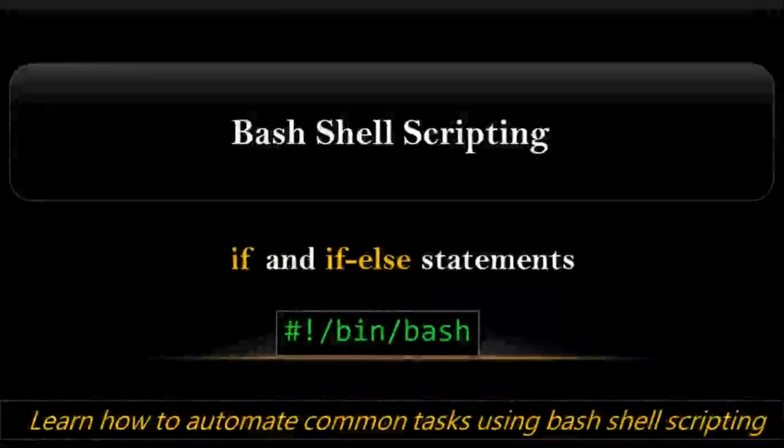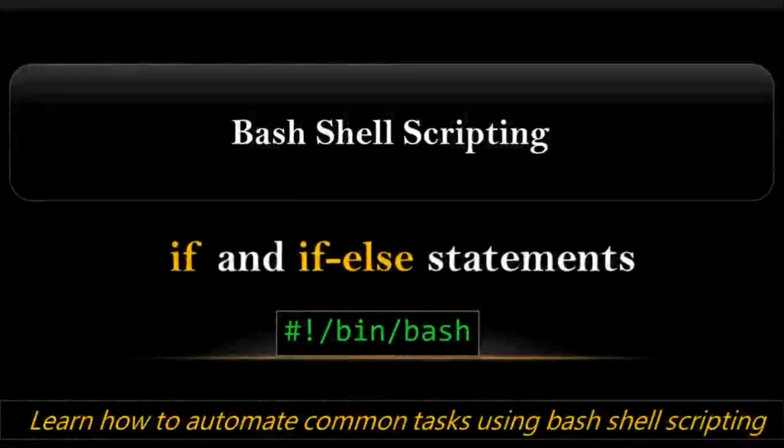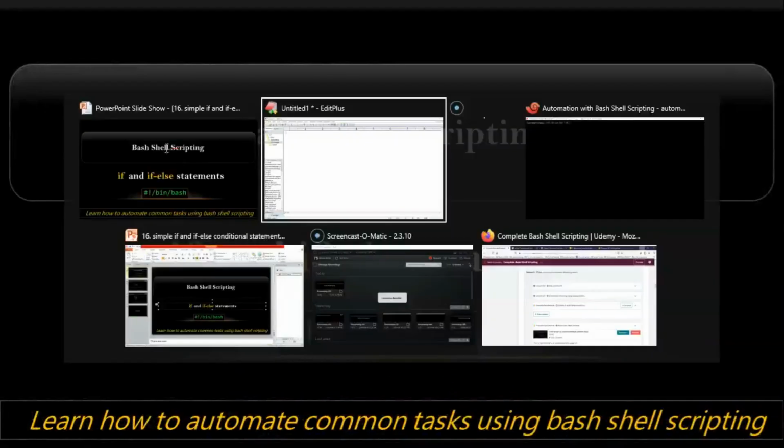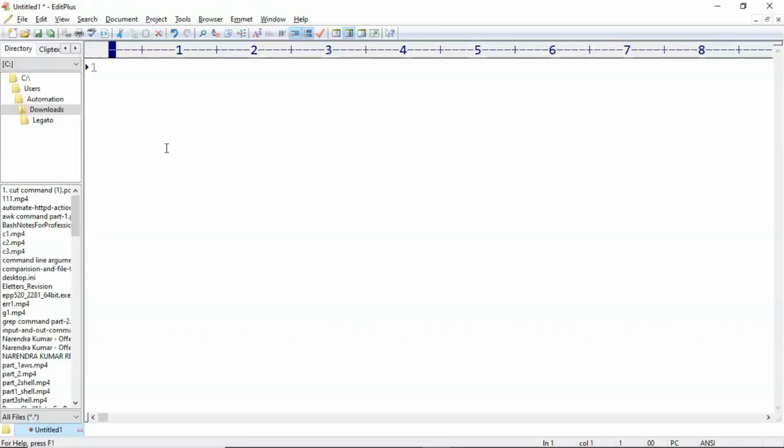Friends, here our concepts are if and if-else statements. Before going to work with these two concepts, let me recollect our known concepts from logical AND and logical OR operators. Let's say I have two commands, command 1 and command 2, and I want to club them by using logical AND operator. Then you know how this result works.